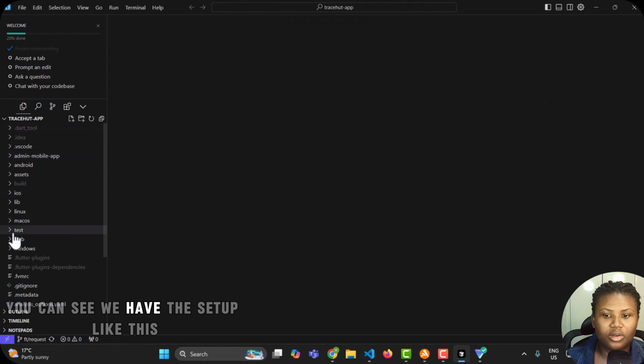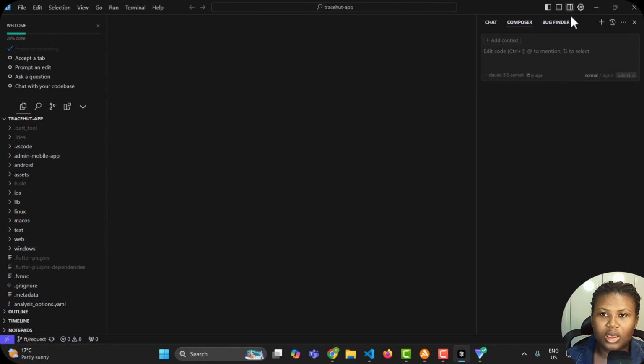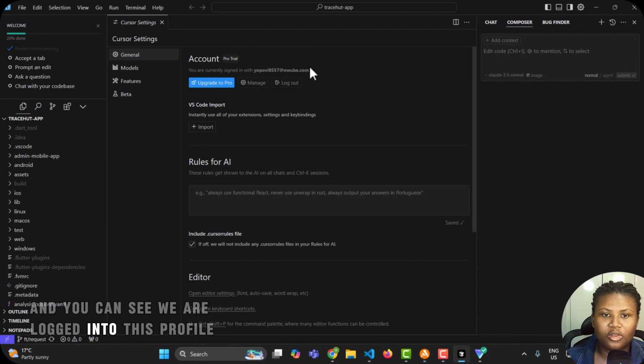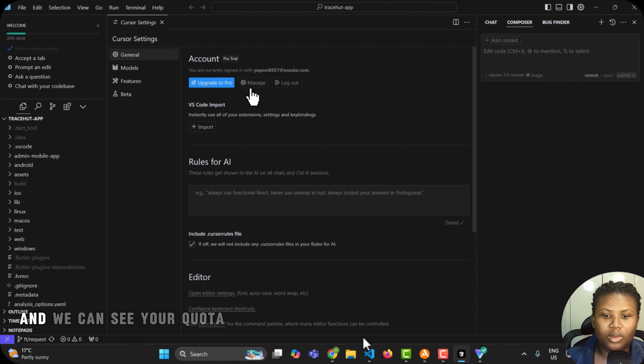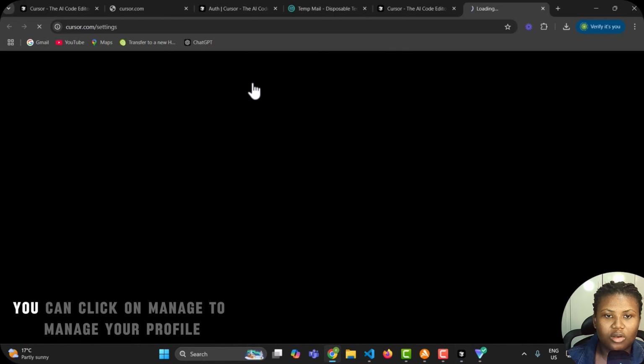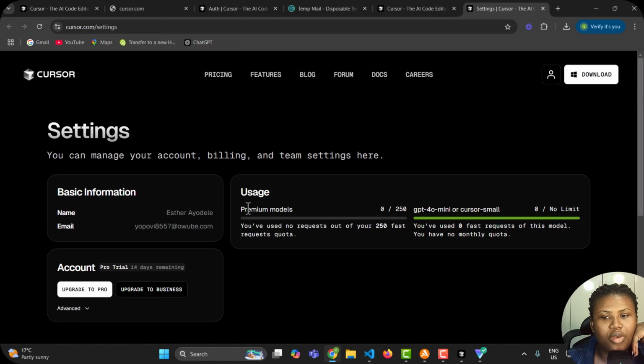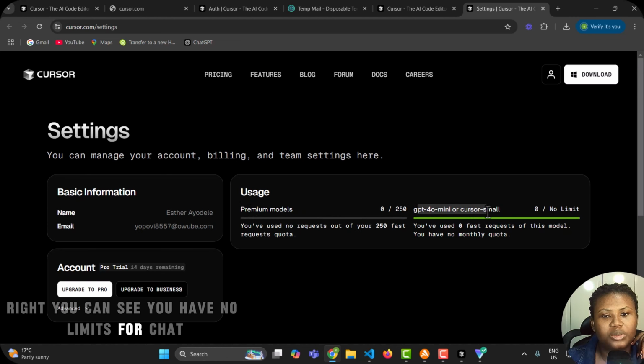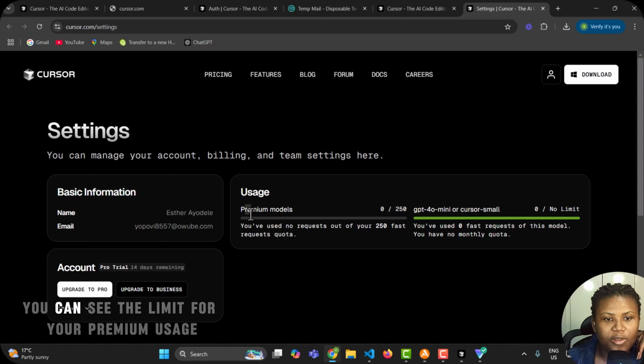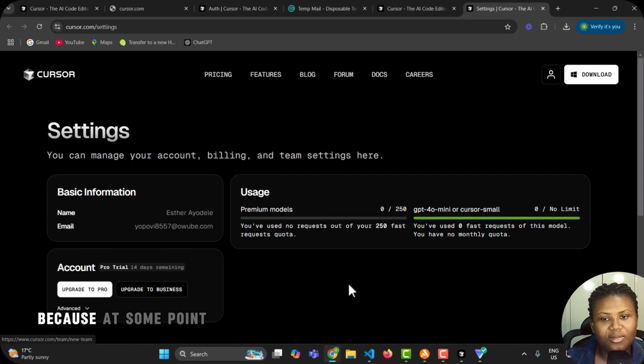You can see we have the setup like this, and you can always use the chat and composer. And you can see we are logged into this profile, and you can see your quota. You can click on manage to manage your profile, right? You can see you have no limit for ChatGPT or Cursor Small. You can see the limit for your premium usage. You can see your trial, and from here, if you want to upgrade to Pro, you can click on this to upgrade to Pro. I do recommend upgrading to the Pro version, because at some point this is not enough.